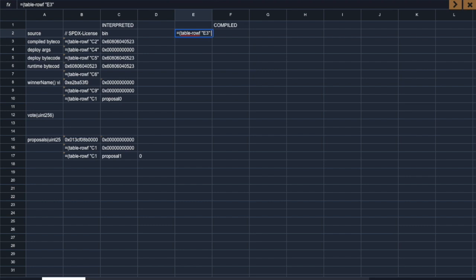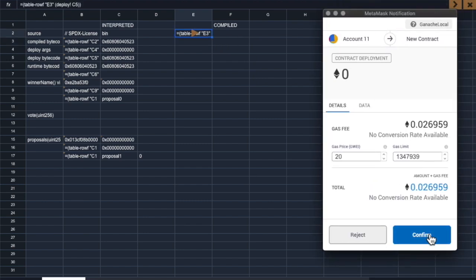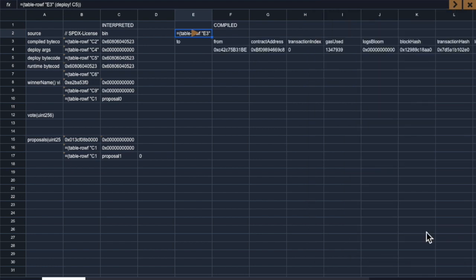We will display it starting with E3, and now the deploy function, which will be a transaction, and we are deploying the bytecode from C5. Okay, the contract address is at G4.